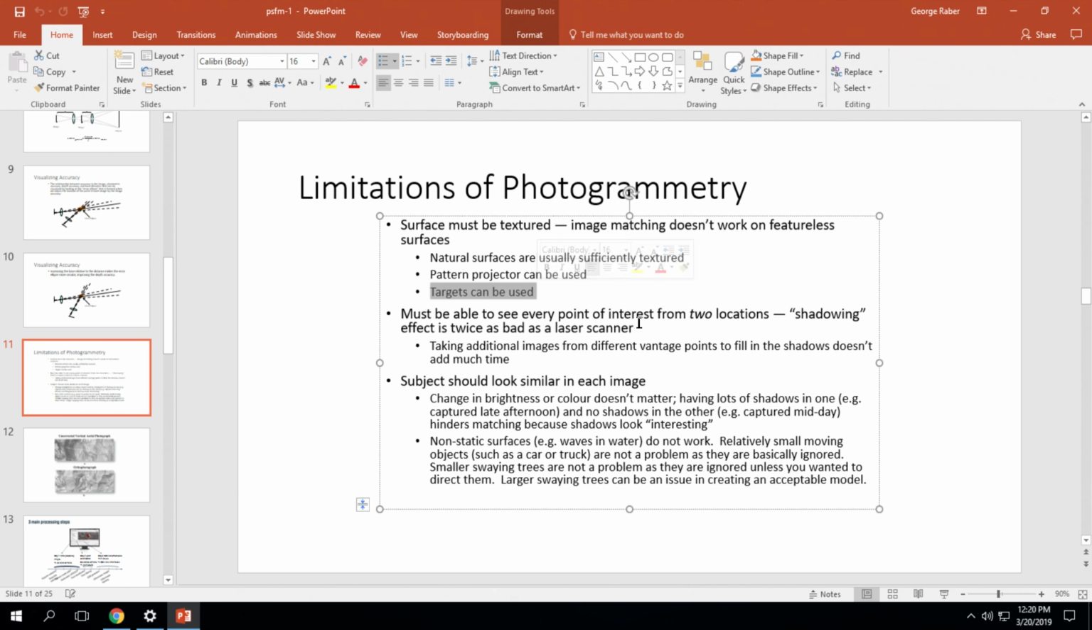So you must be able to see every point of interest from 2 locations. The shadowing effect is twice as bad as the laser scanner, so you need to take images from different vantage points to fill in the shadows. Shadows are really difficult for images to work with. We already talked about how shadows were kind of bad in terms of the imagery just not looking right. They'll have lights and darks.